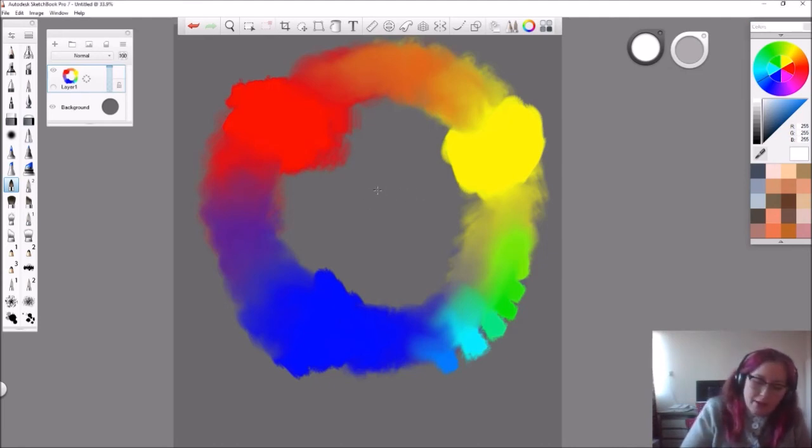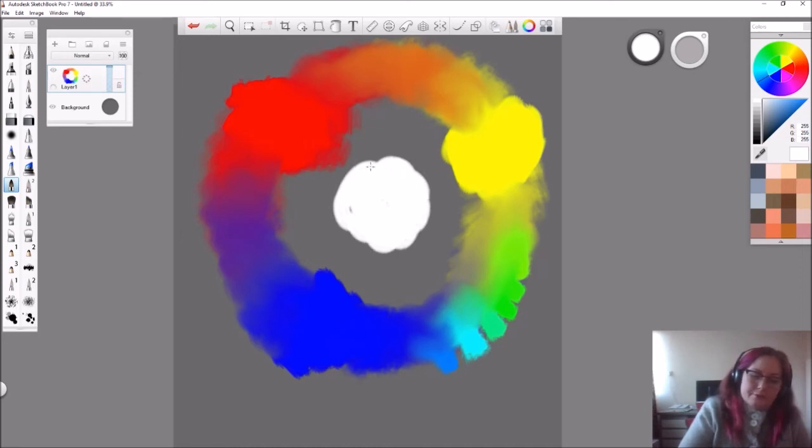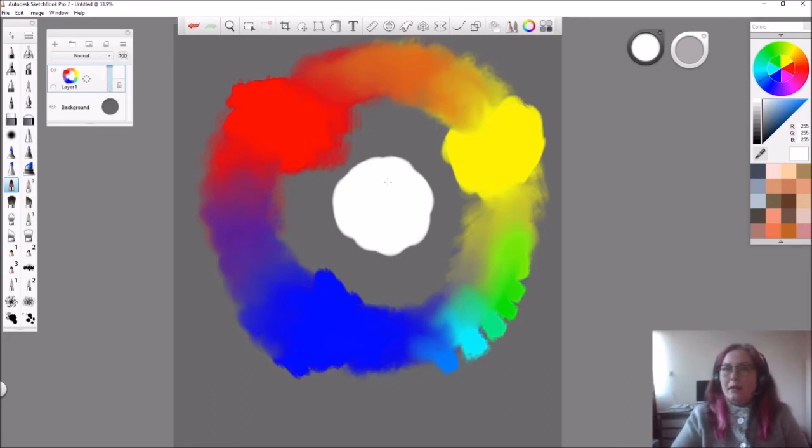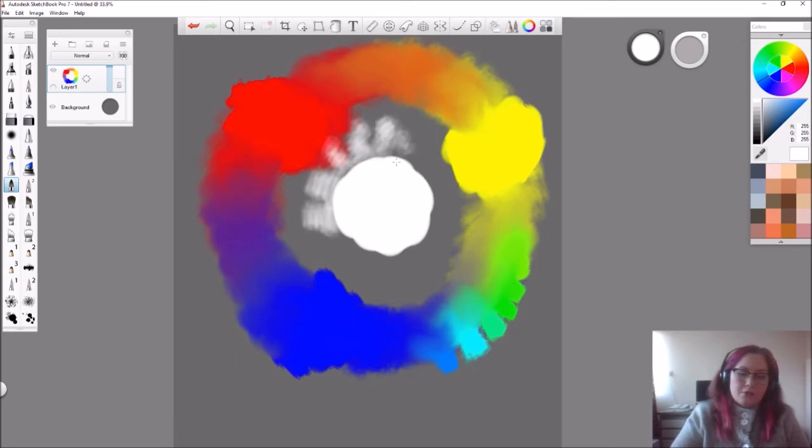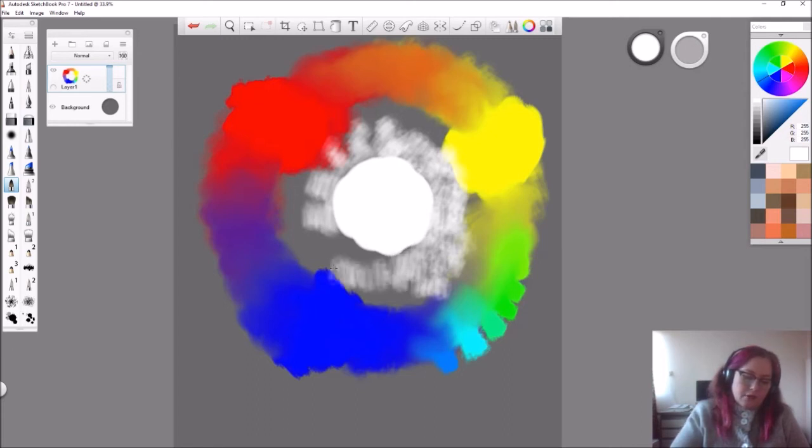I'm going to take this white, and I'm just going to make a big blob in the center. Look at that, just a nice big blob in the center of my beautiful color ring, and I'm going to just lightly start scribbling it out into the universe here, slowly blending that white, just pulling it out lightly so that we can make our tint.